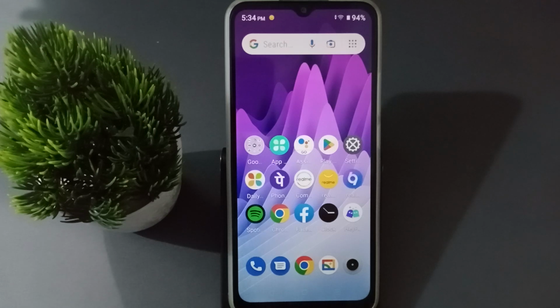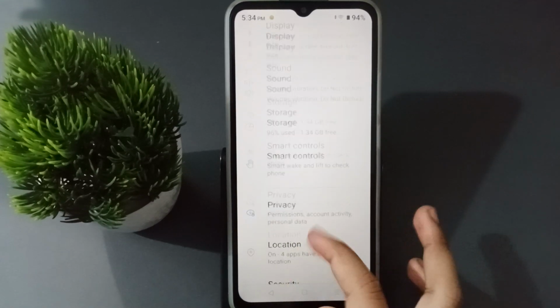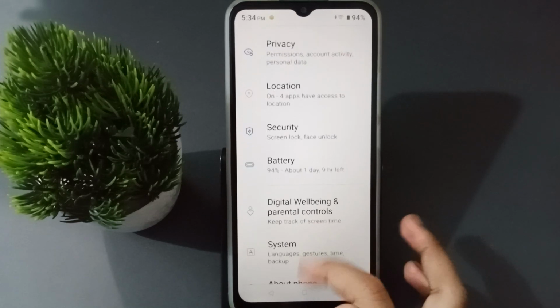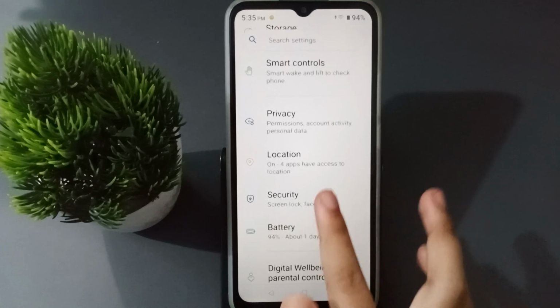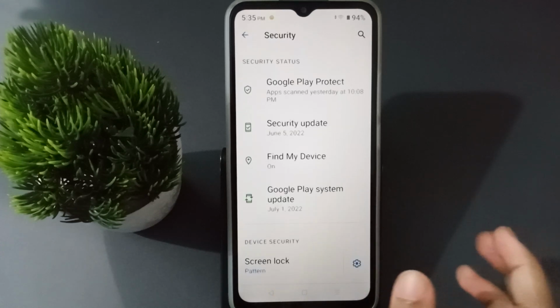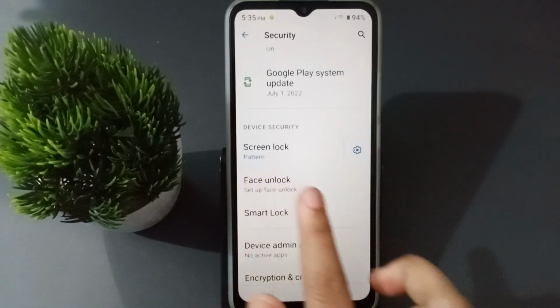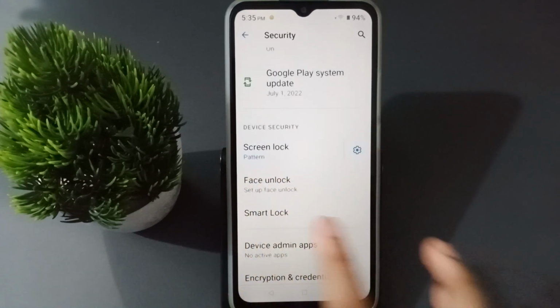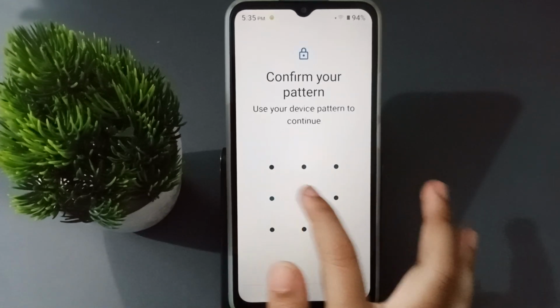At first, you have to move to Settings, then scroll down like this. Here is the Security option, so you have to move to Security. After that, scroll up a little bit and here you are going to find the Screen Lock option, so click on Screen Lock. Here you have to draw the screen lock.